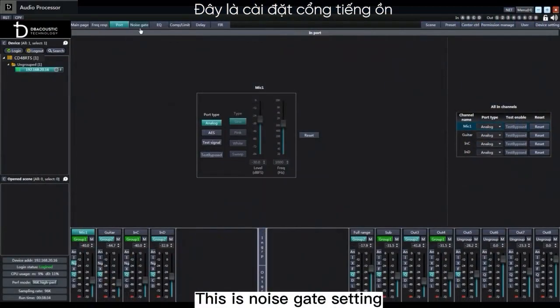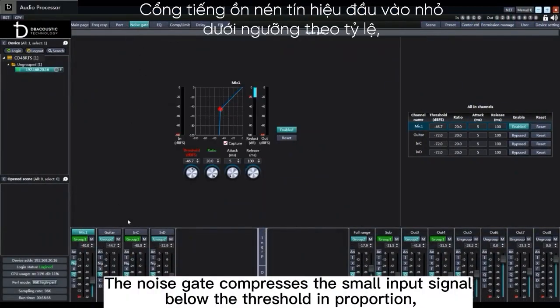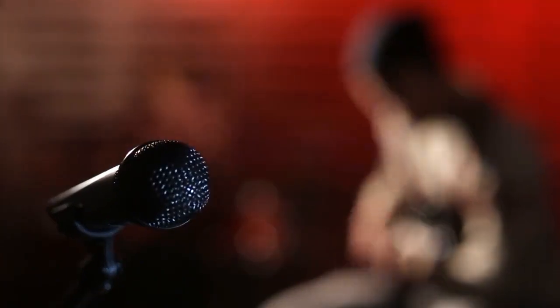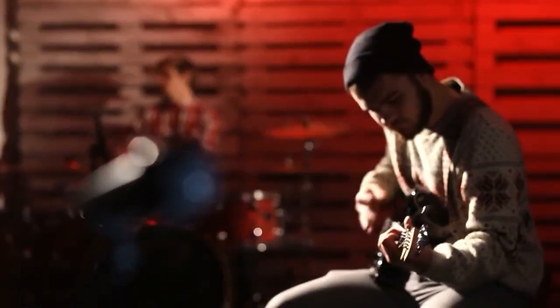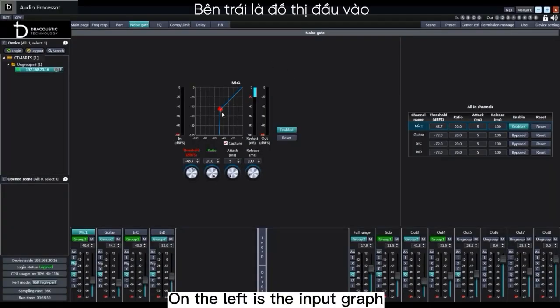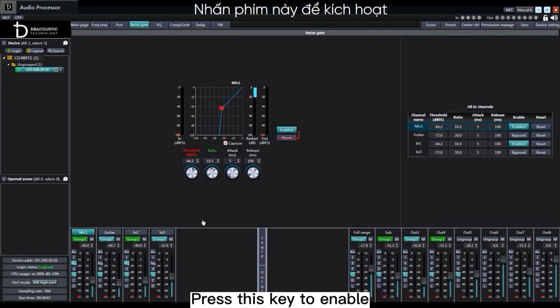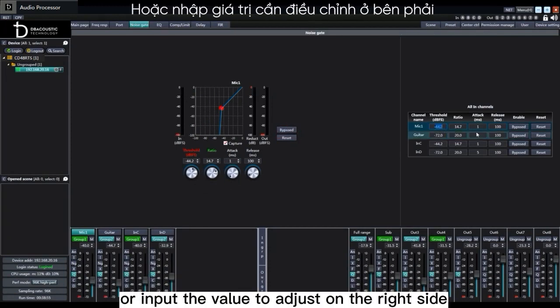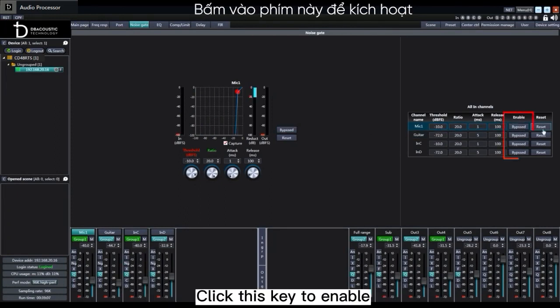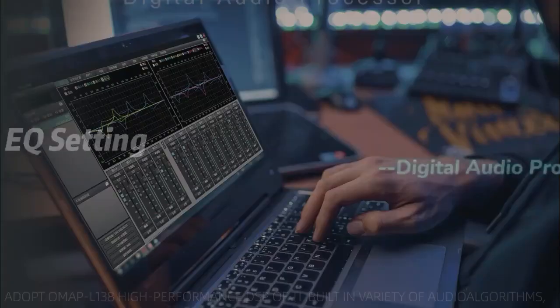Noise gate. This is noise gate setting. The noise gate compresses the small input signal below the threshold in proportion, which can effectively eliminate or reduce the environmental noise collected by the microphone and the noise introduced by the line. On the left is the input graph. You can directly pull the knob to adjust the parameters at the current position. Press this key to enable, or input the value to adjust on the right side. Click this key to enable. This is the reset key.